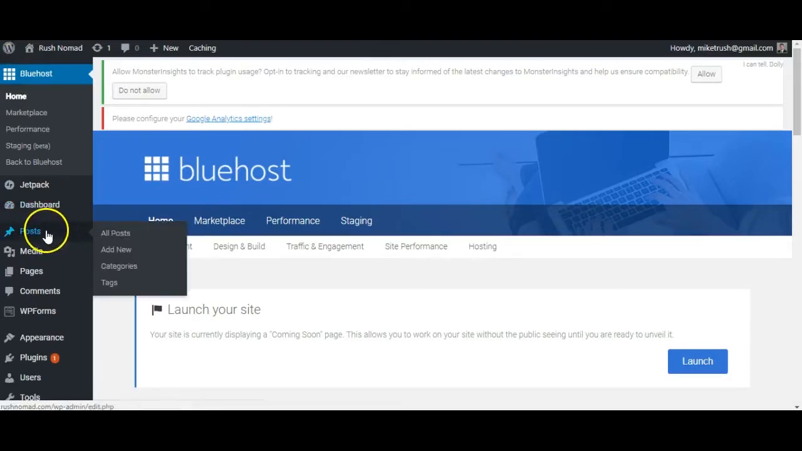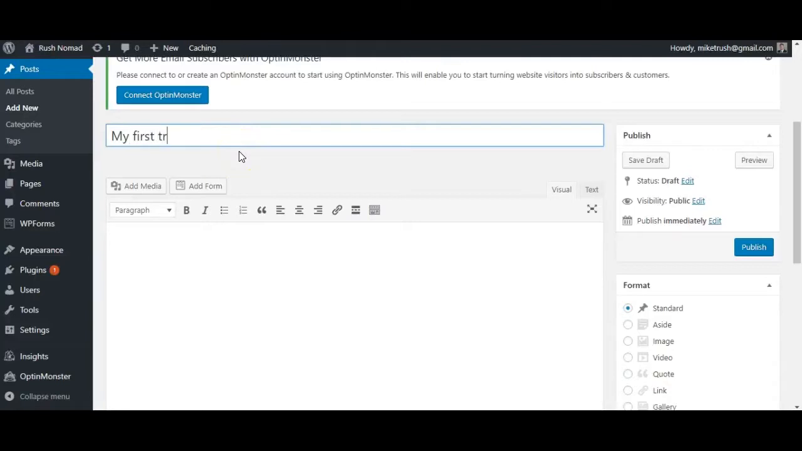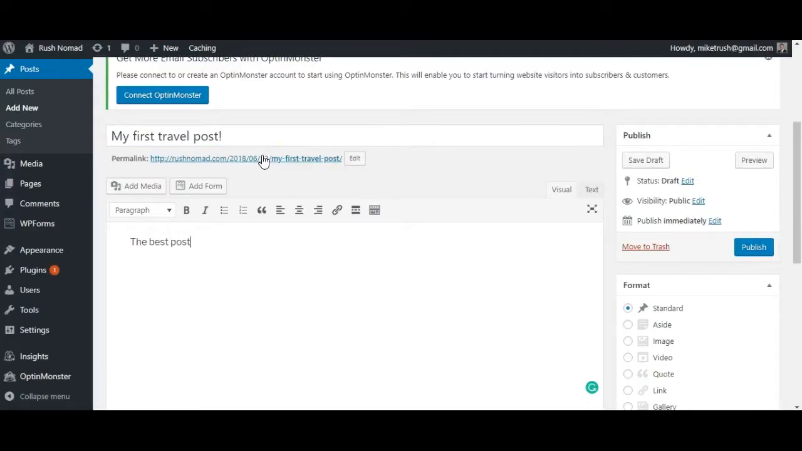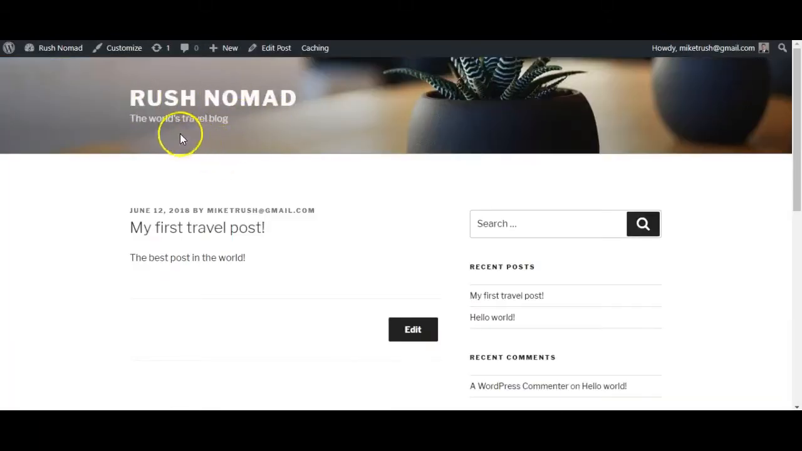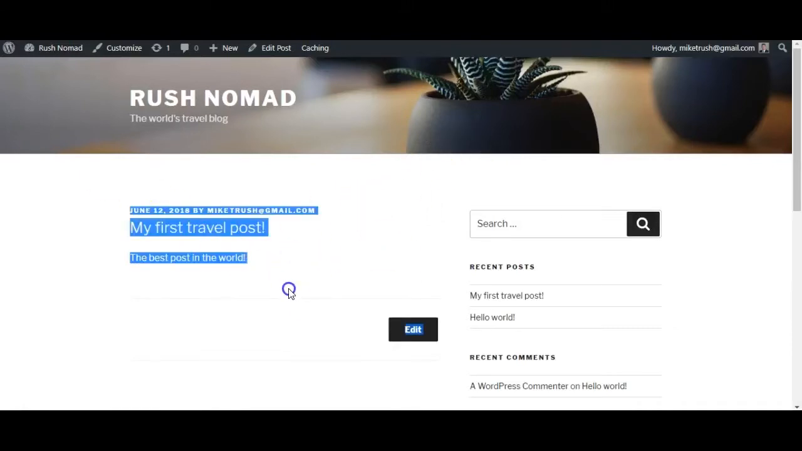So in order to do your first post today, we're going to come to the post section, add new, my first travel post, the best post in the world. So here is your header, the link that's going to pop up, and your post that's going to show up as well. You can hit publish. Here you'll see I can view this post, and rushnomad.com, the world's best travel blog, my first travel post, the best post in the world. And you're off and running with your first post, and your travel blog is ready to go.